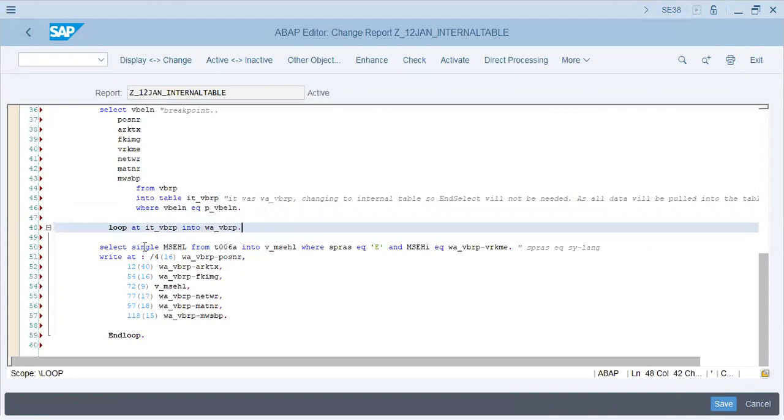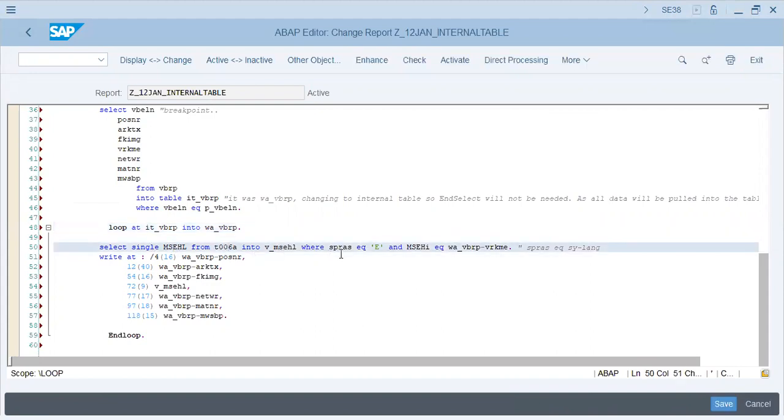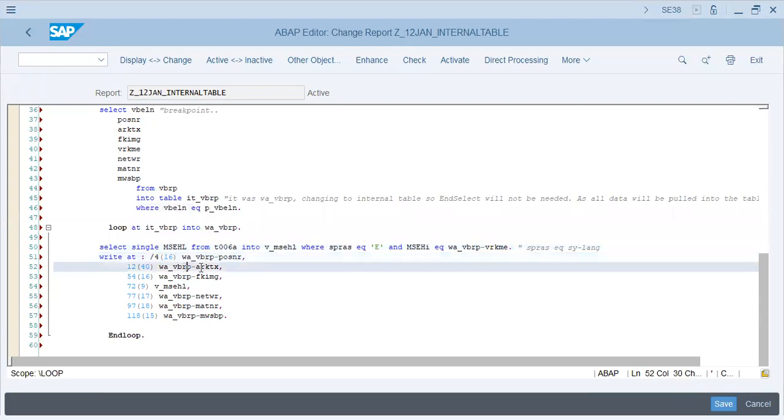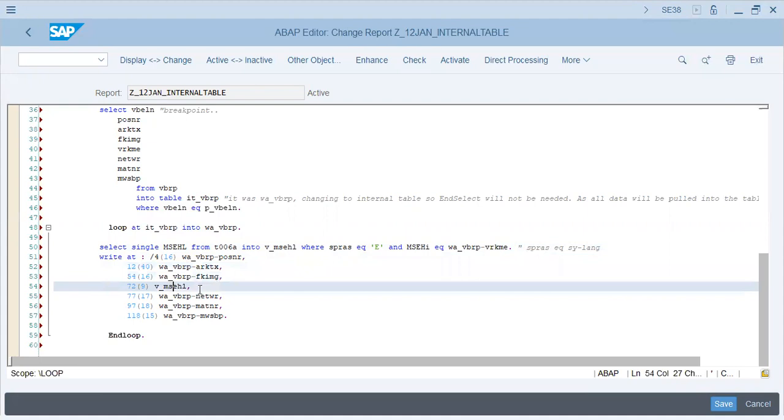WAVBRP. Select single MSL from T06 into VMSL, where SPRAS equals E, and MSI equals work area VBRP, VRKME. VBRP is the table, VRKME is the field. VBRP Posner, VBRP VRKME, table field, VMSL, end loop.